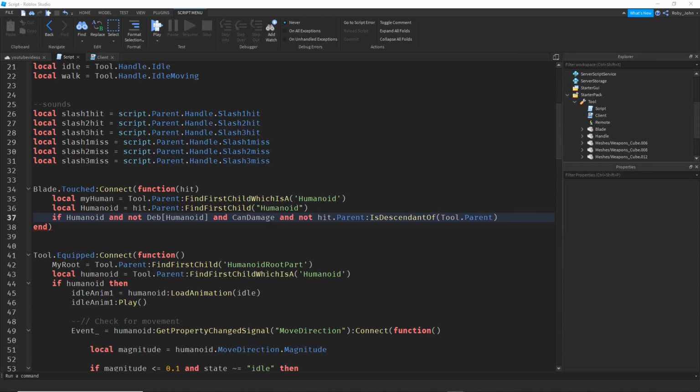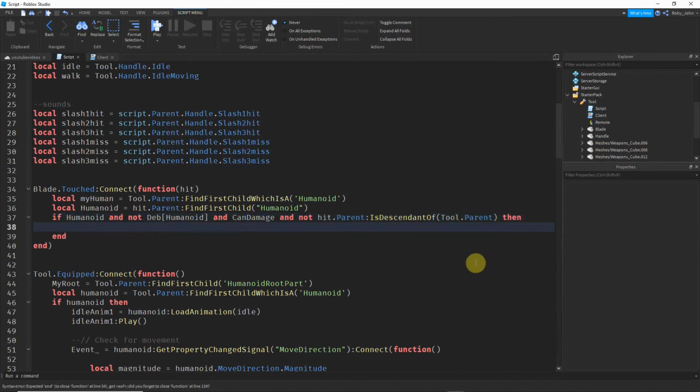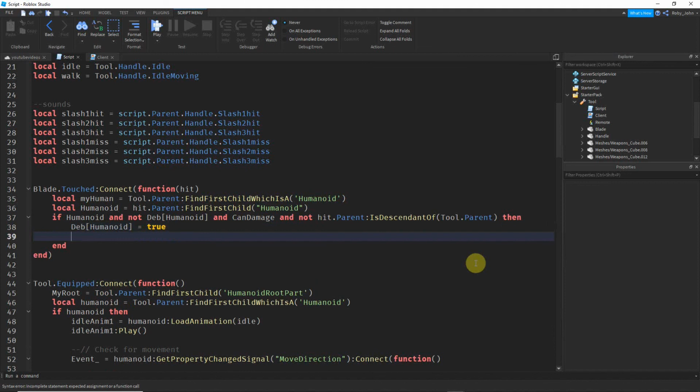So yeah, and then you can write it out like this: debounce humanoid equal to true. And then you can start implementing your hit sounds if you want. So I'll put a little tab here, hit sounds.